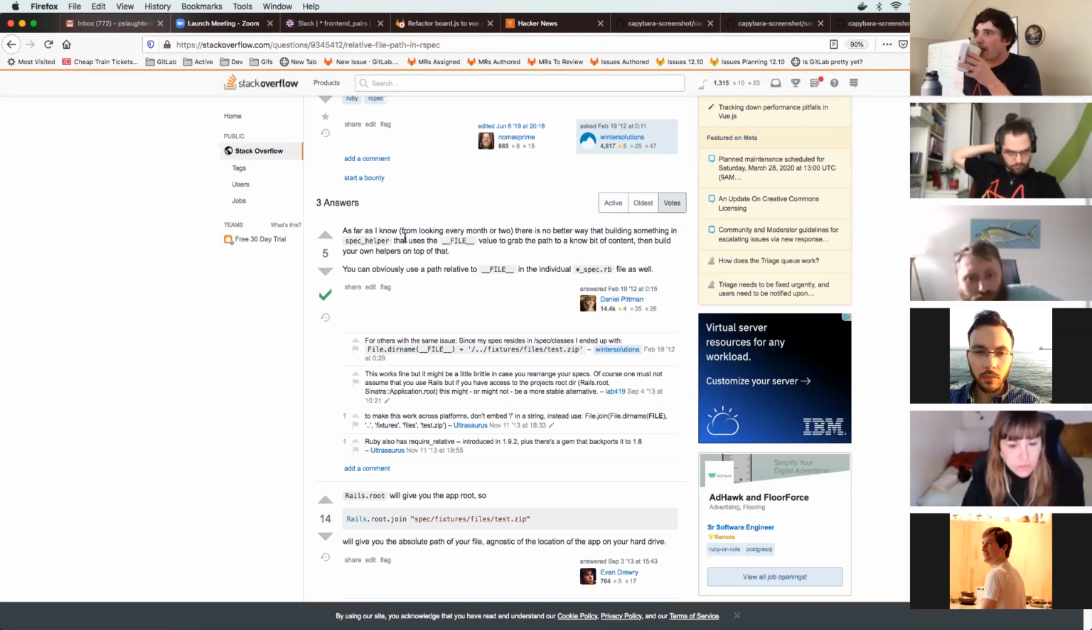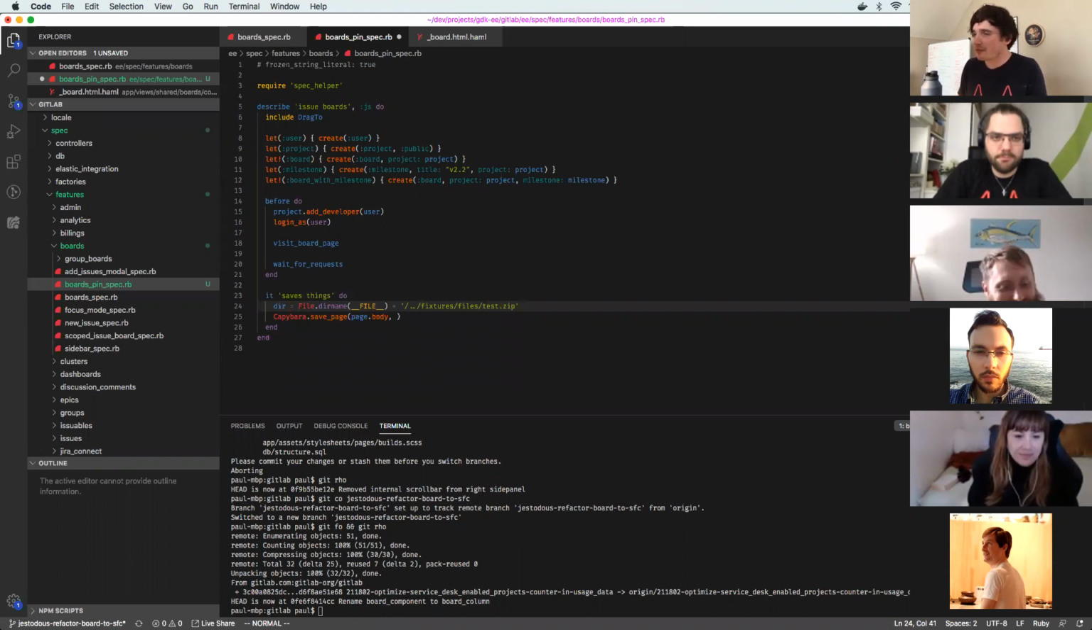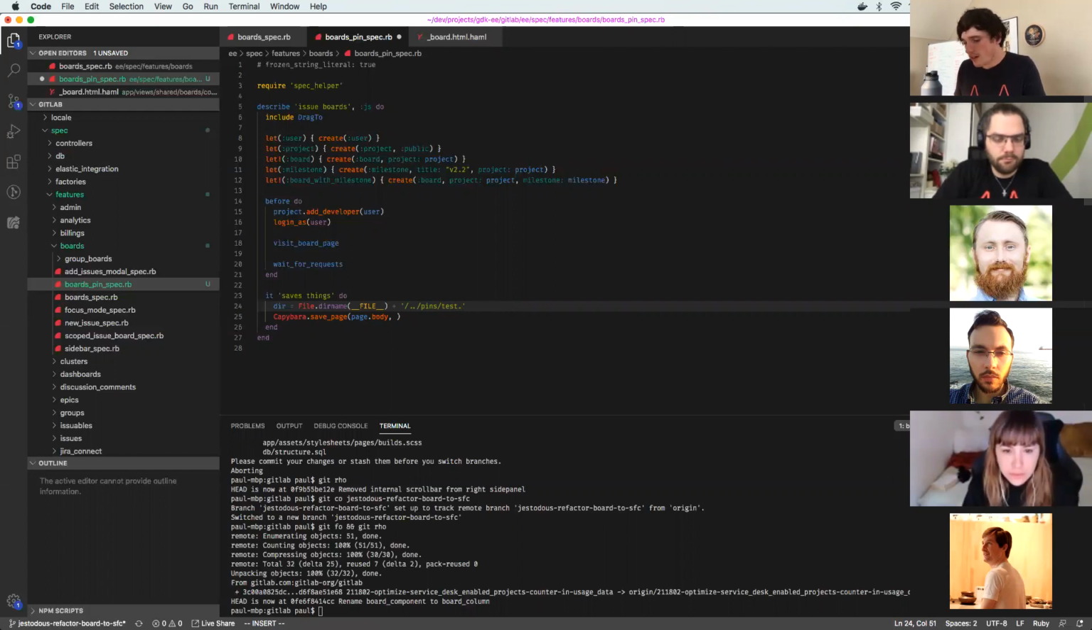There's no better way than building something that uses the file to grab the path to a known bit of content. Looks like there's a file thing. Let's see what this thing does. I know, it shouldn't just be copying code from the internet, but yeah. Call it pins. Yeah, okay, whatever. See what happens.